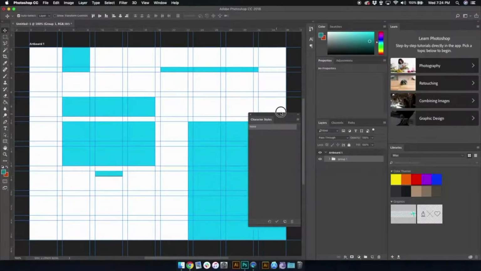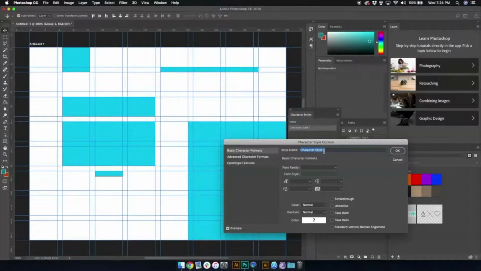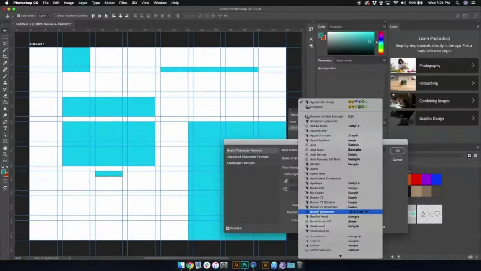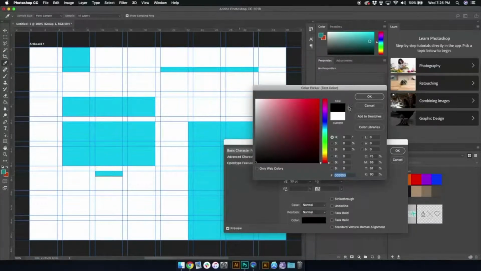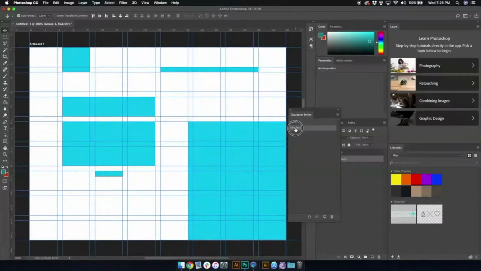So what we're going to do is create a new character style. Click on the new button here, and in the character style we can give the name. So this is going to be our title text, and we can give the text effect that we actually want. I'm going to choose a serif font for this, and I will keep the size to 30, and the color to basically black. So that's going to be my title text. I'm going to click OK. So we have a title text here.